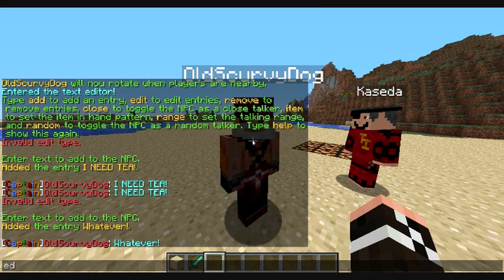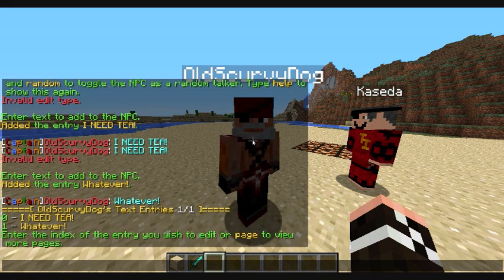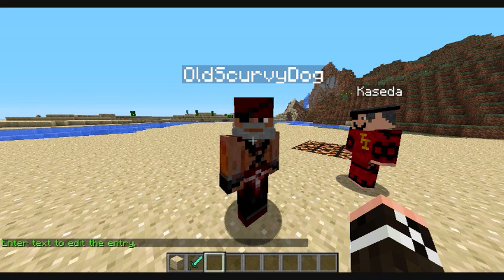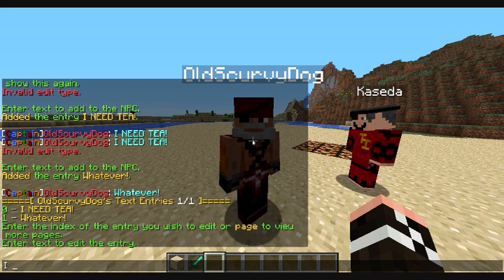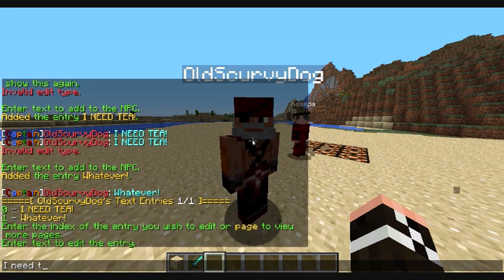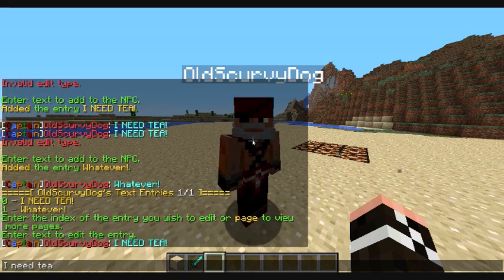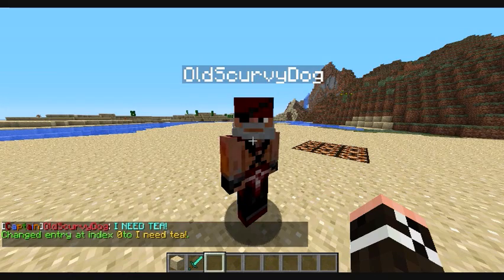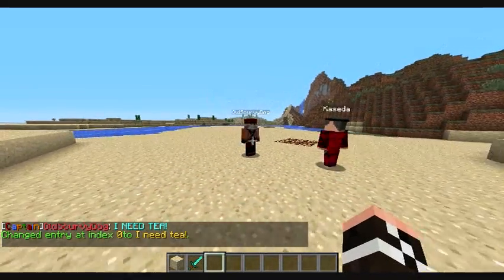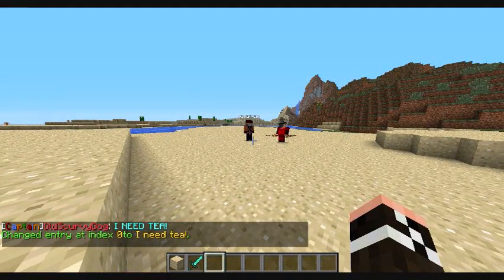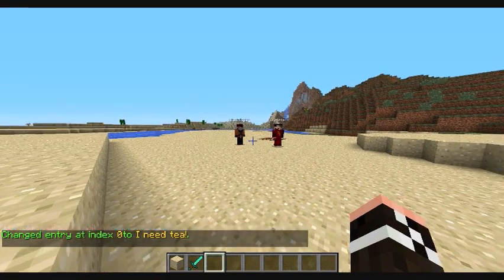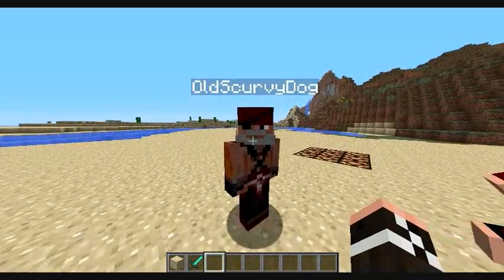You can type in edit, and it shows you your text entries 0 and 1, and whichever one you would like to edit, we're going to select 0. All right. And we're going to say, I need tea in lowercase. All right. So we changed the text a bit. We took it out of uppercase and put it in lowercase. All right.